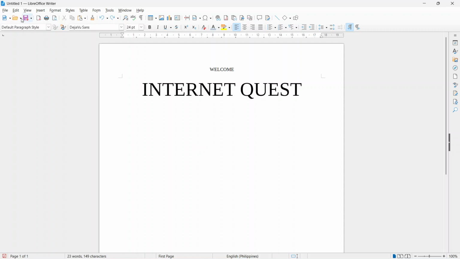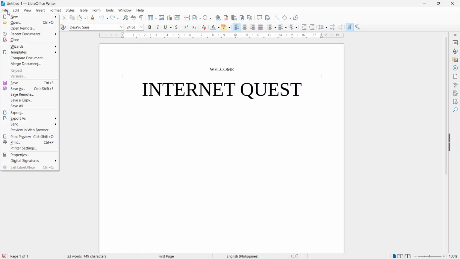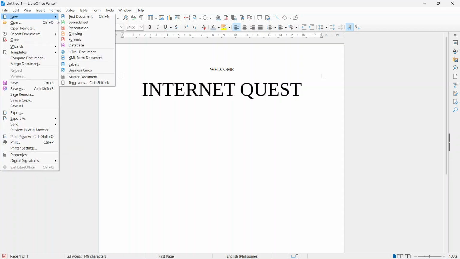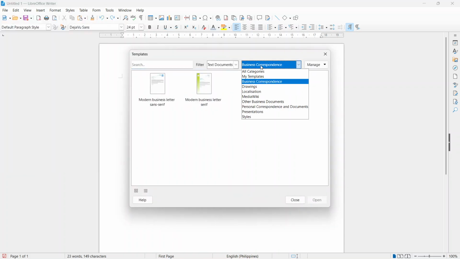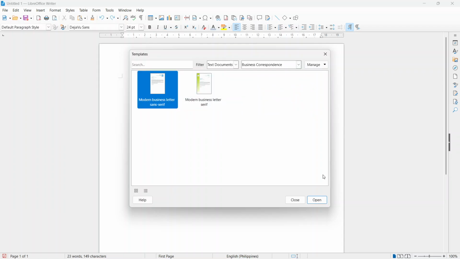Go to the top menu bar, click File, hover over New, and then select Templates. This will open the Template Manager. Here you'll see different categories that help organize the available template options. Choose the category that best matches the kind of document you want to create, then select the template you want to use. After choosing a template, click Open.